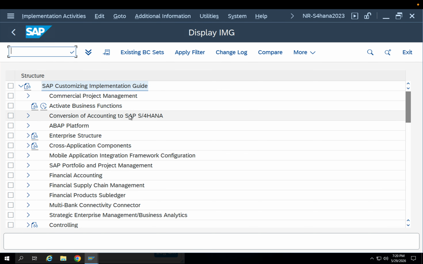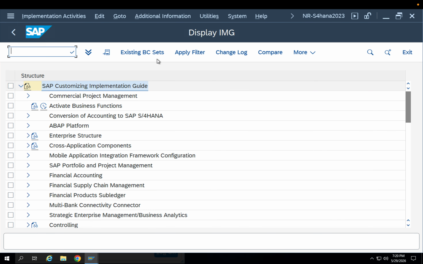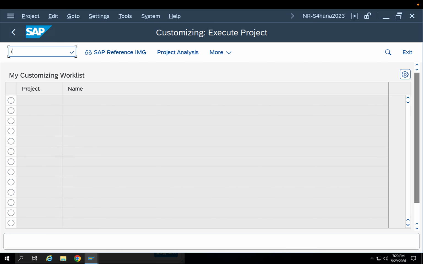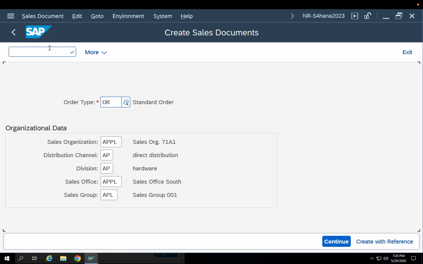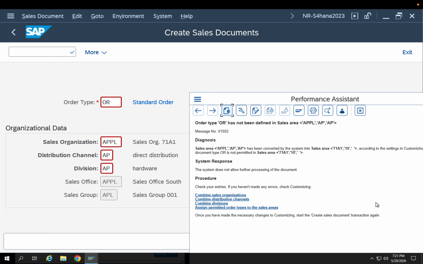So let's see where it is. Maybe the combinations order type. Or else I will go from the error message which we got, right? There only I can go. So I'll just press enter here and it will give some error, and from here we'll see what the error is.